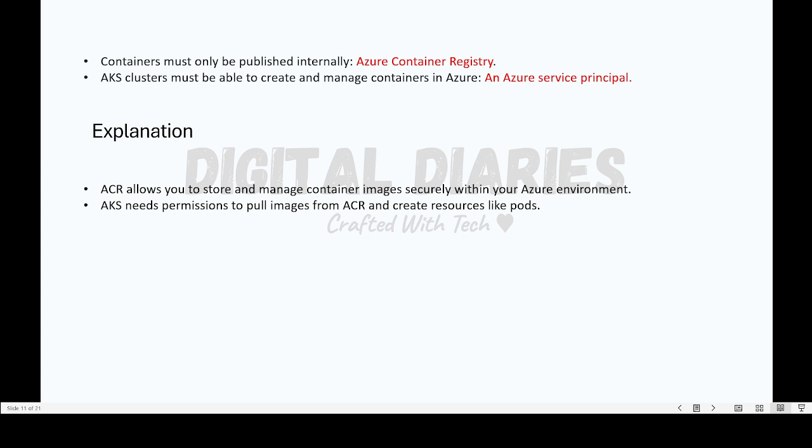First of all, containers must only be published internally. So we will use ACR, Azure Container Registry, for this. Now, the second one, the AKS cluster must be able to create and manage containers. So we are using a service principal. It is the best way in which we can allow a Kubernetes cluster to create and manage containers in Azure. The explanation is also given. ACR allows you to store and manage container images securely within your Azure environment.